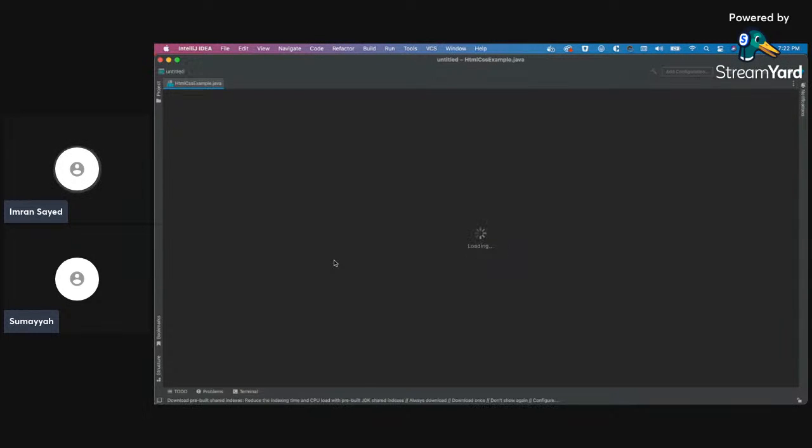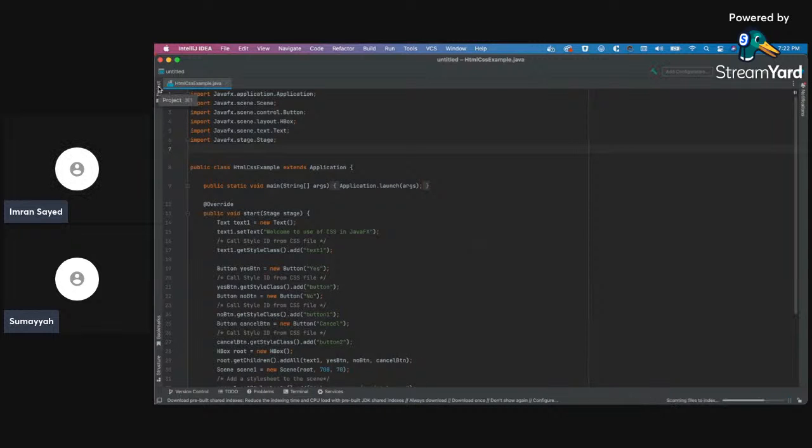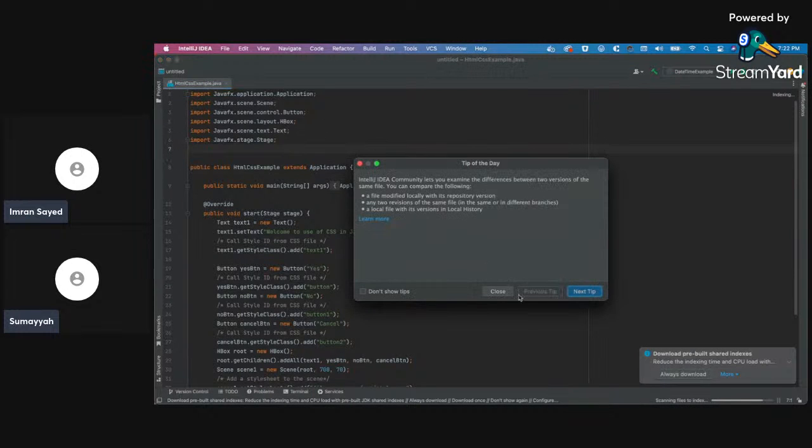What system are you using, Mac or Windows? Windows. Okay.